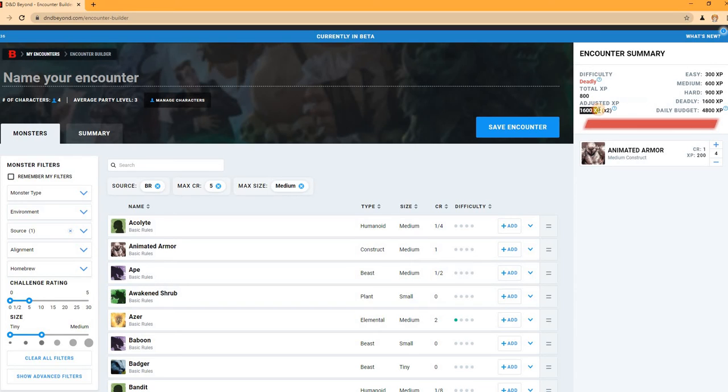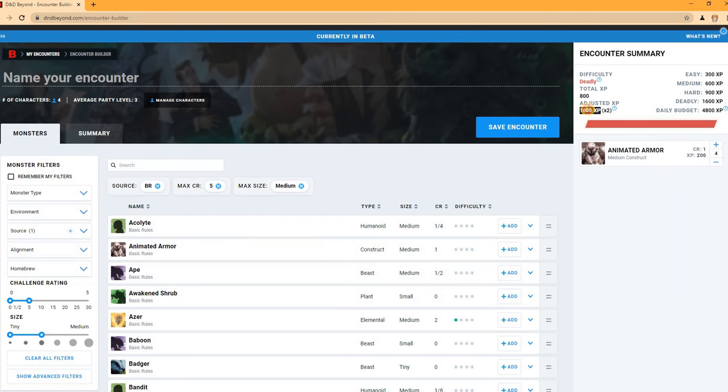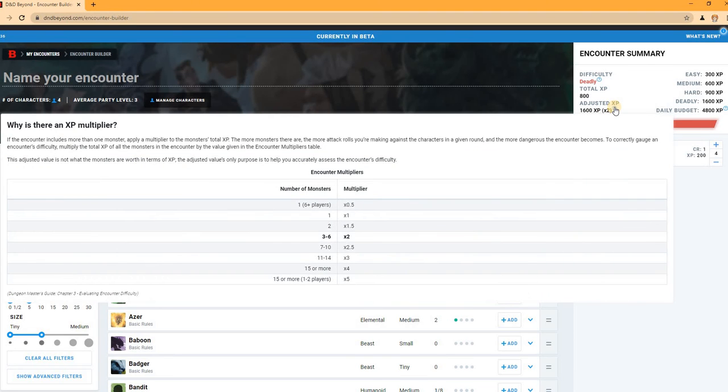The adjusted XP is based off how many monsters there are. Because there are 4 monsters and it's a deadly encounter, there's a multiplier. So as you'd see, it would recommend, if they make it through this, doubling the amount of XP.